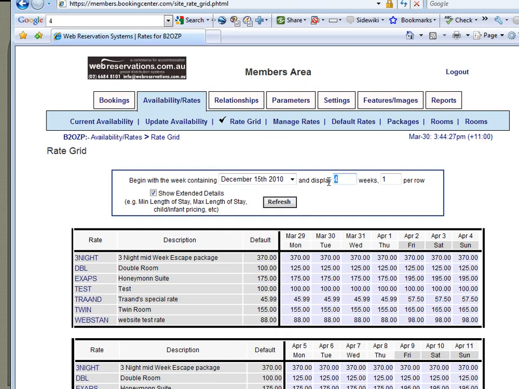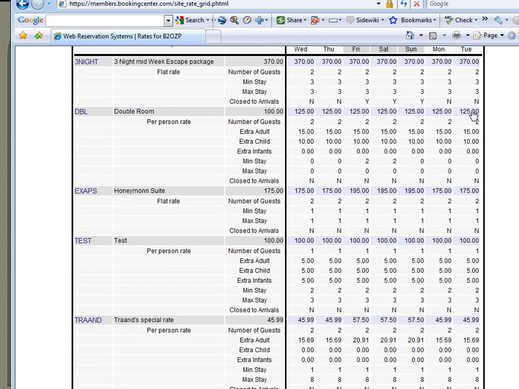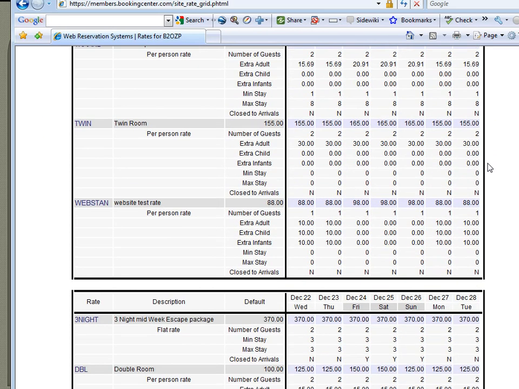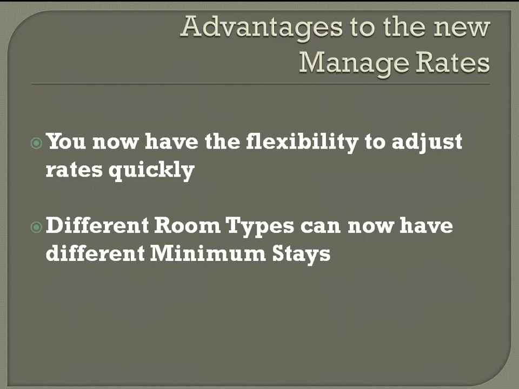And we can see that normally our double room is 125. But when we get down to December 24th and 25th, it's gone up to 150, and the minimum stay has gone up to 3. So you can see there's some advantages to using the new managed rates. You have the flexibility to adjust your rates quickly, and different room types can now have a different minimum stay.